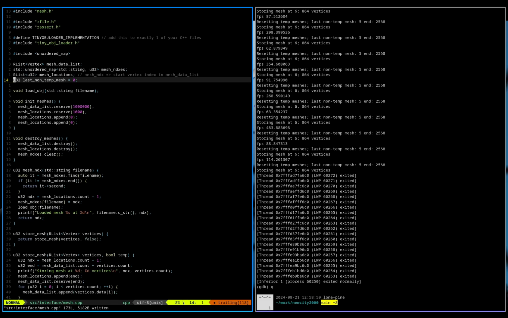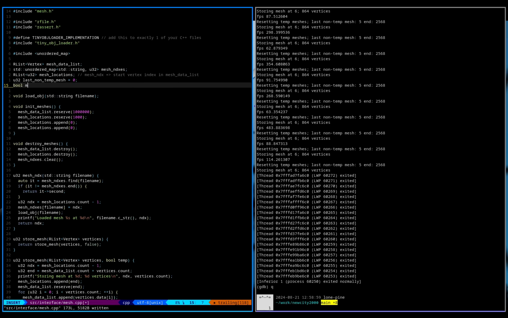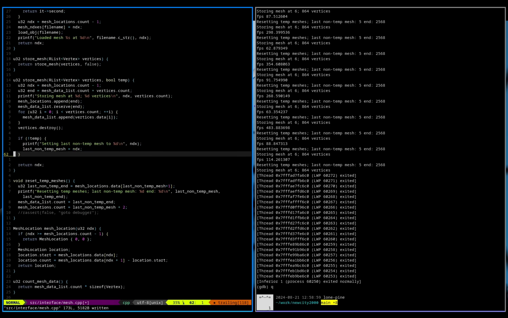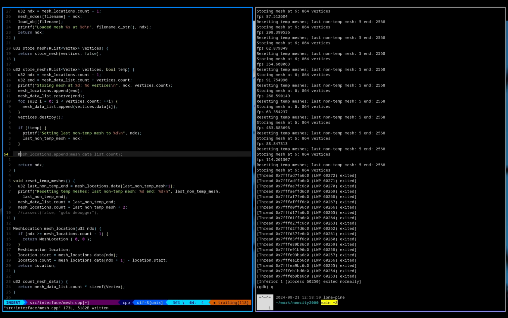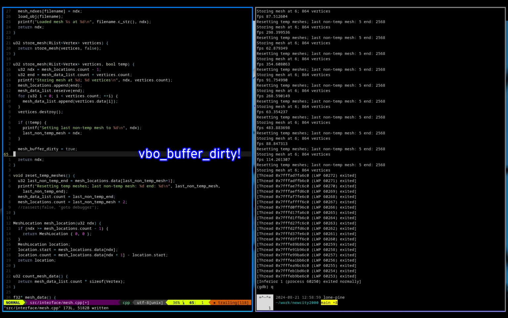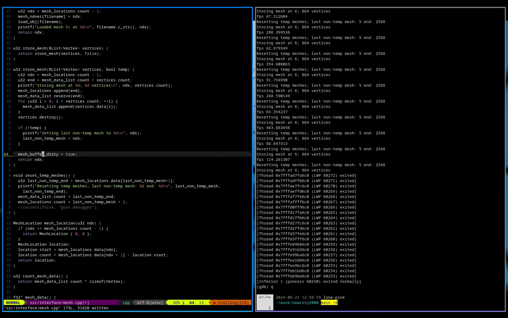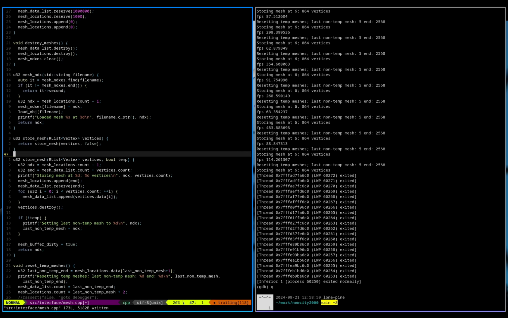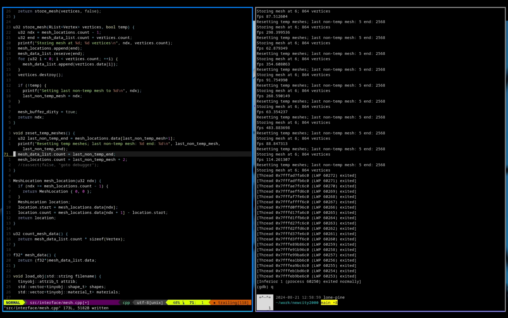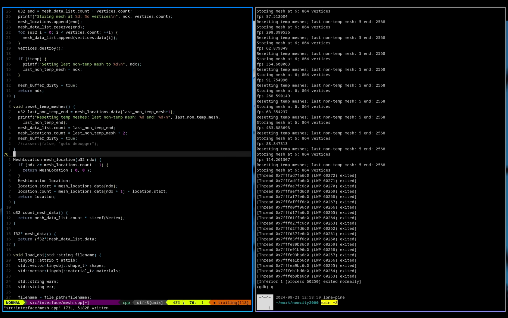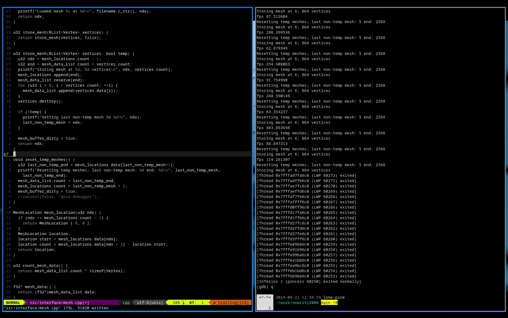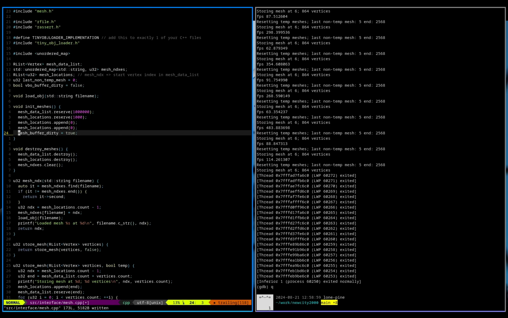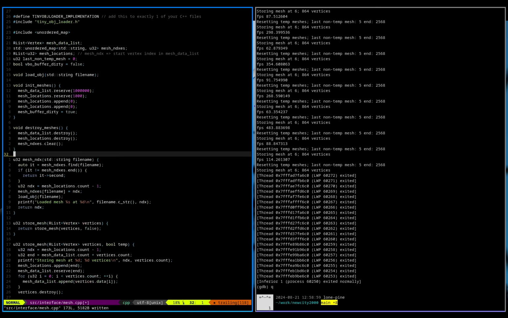Now I think I see the next problem, which is bool mesh VBO buffer dirty equals false, and then basically every time we store a mesh, mesh buffer dirty equals true. And I guess it also will occur when we reset. Although that might not matter, it seems like a good thing to do. And we'll say that it's dirty when it's initialized as well.